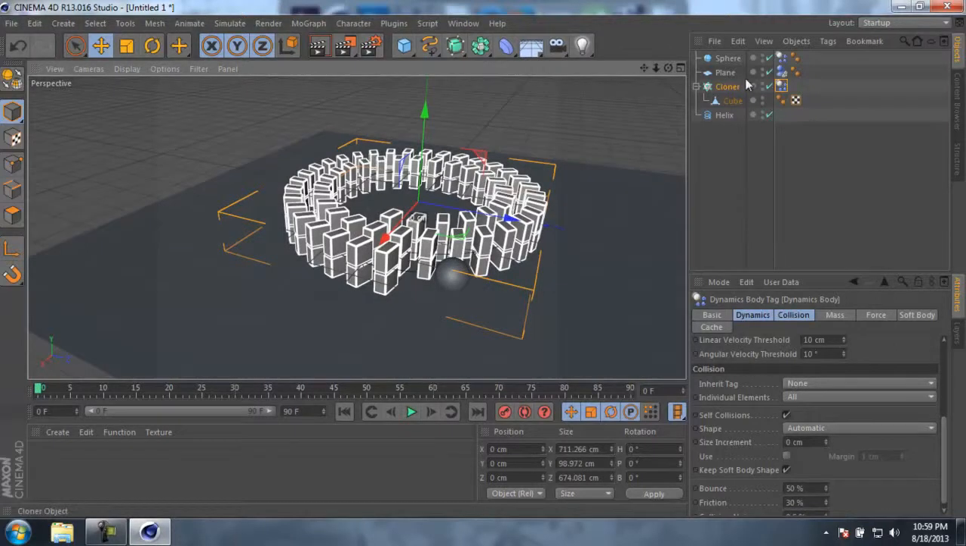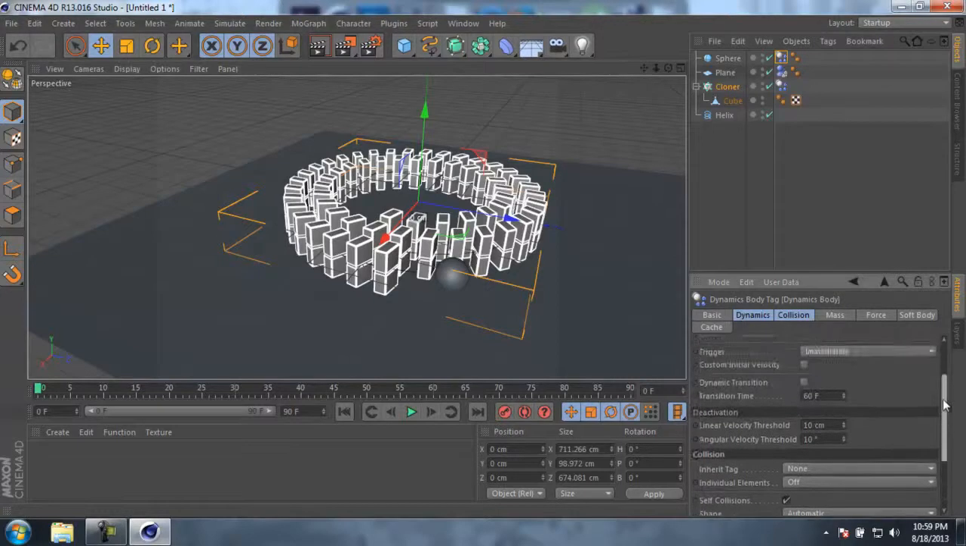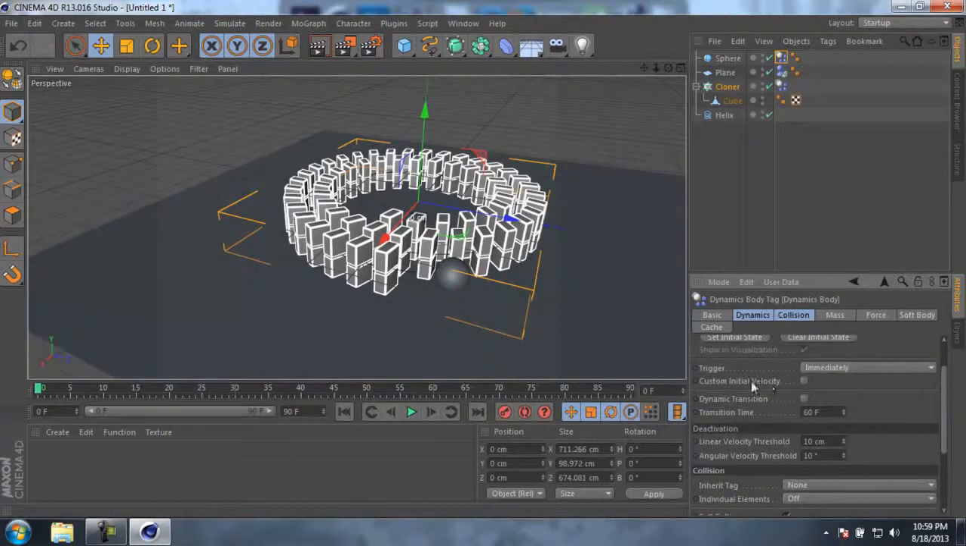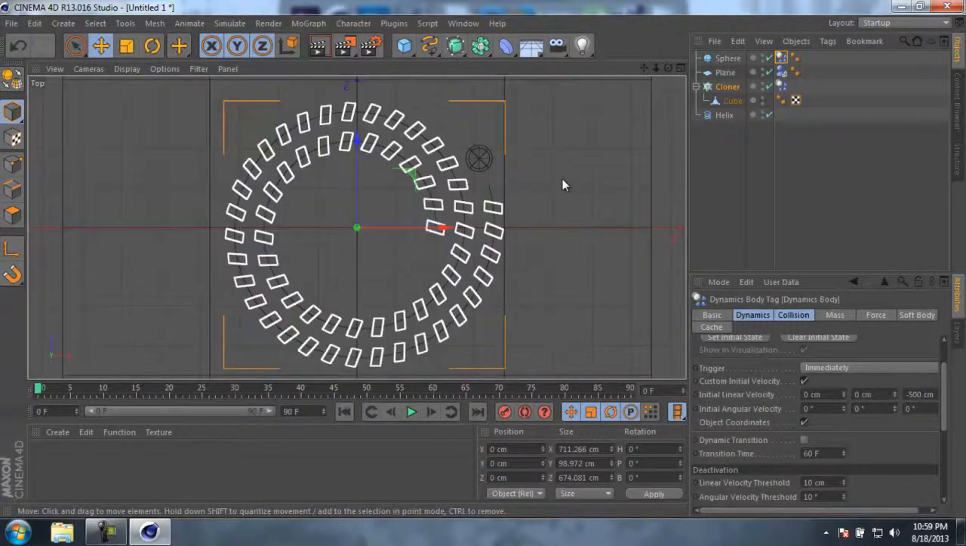Let's adjust this one. Go to the sphere and let's move it up. Custom initial velocity. Let's check this one. And in the z-axis, it will be about maybe 200. Okay, that's not what I want. Negative 200. Okay, but let's make it about 500.